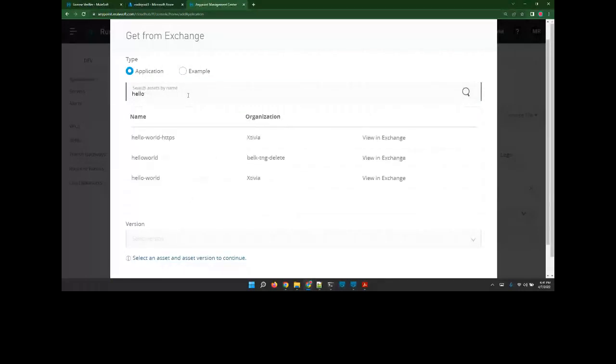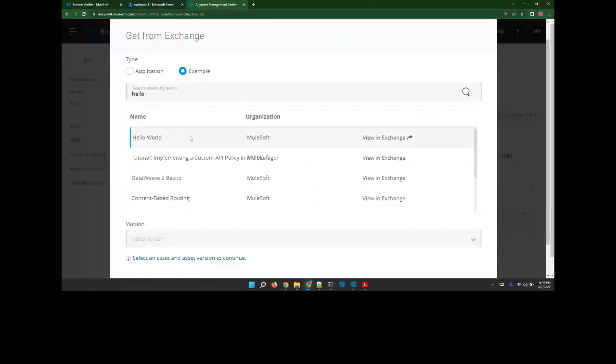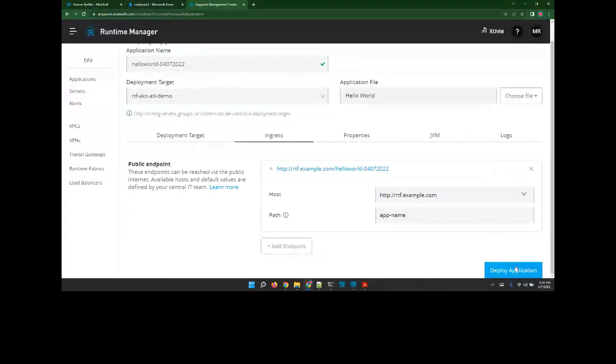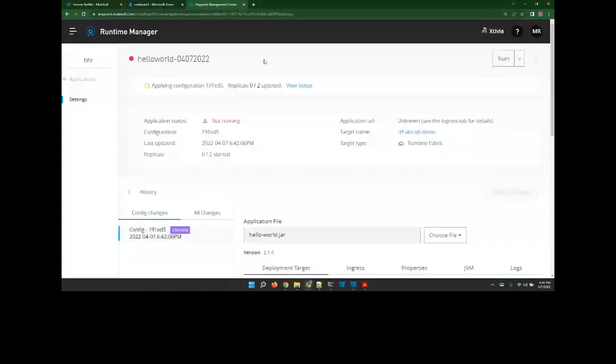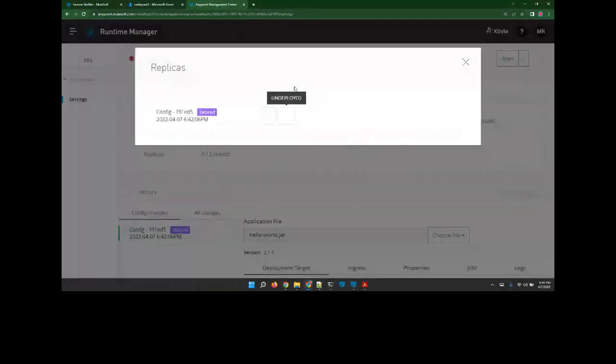Just get an example from Exchange. Okay, here is the MuleSoft one. Selecting this. Okay, deploy the application. And remember, I selected 2 replicas. And if you see the status, undeployed, and let's head back to our command line and see what changed.